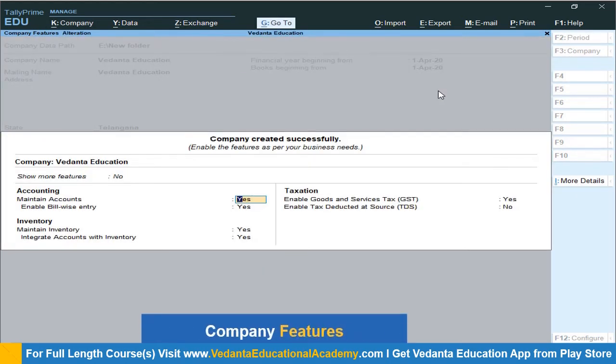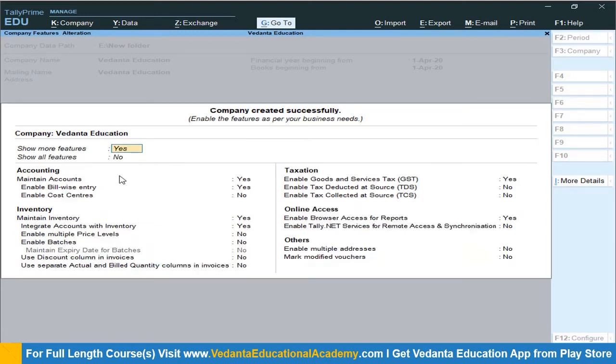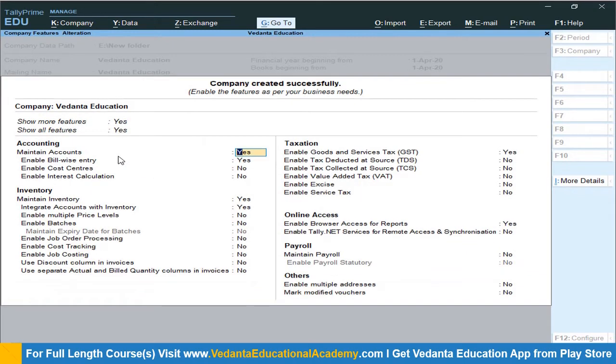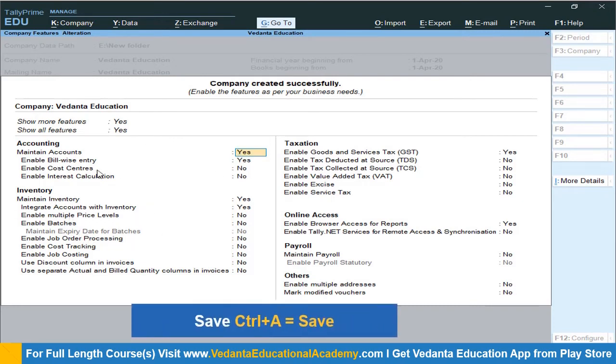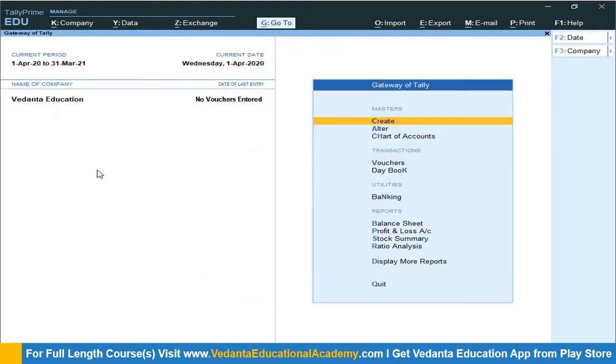Once the company is created, in the immediate next screen, the system will ask you about the features, whether you like to activate GST, whether you like to maintain installments, whether you like to maintain branch wise accounts. Those kinds of features can be enabled by clicking on show more features, and again show all features. If you enable these two features, you can access the accounting feature, inventory feature, and the taxation. You can enable or disable GST. We can enable bill wise accounts, or we also can enable branch wise accounts. As of now, I'm skipping all this by pressing Ctrl+A directly, right? So now it's a basic company.